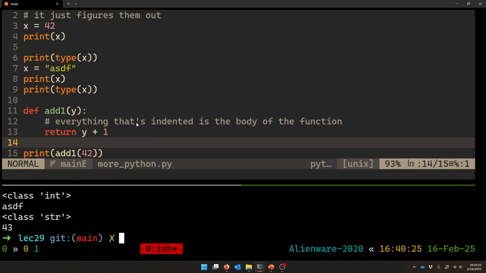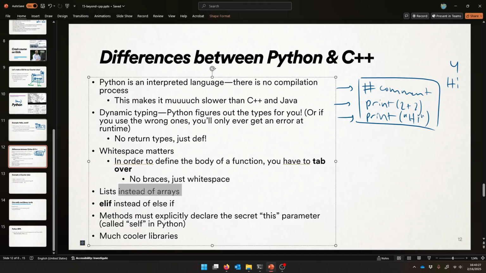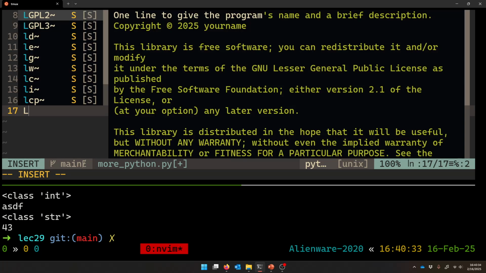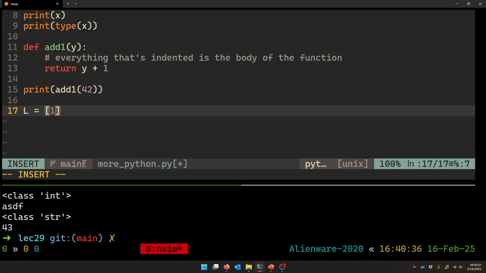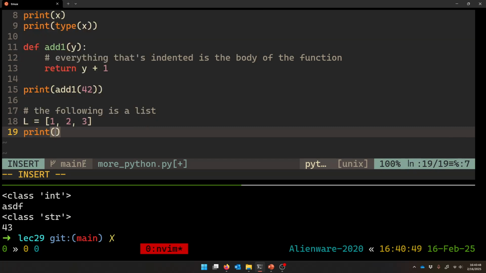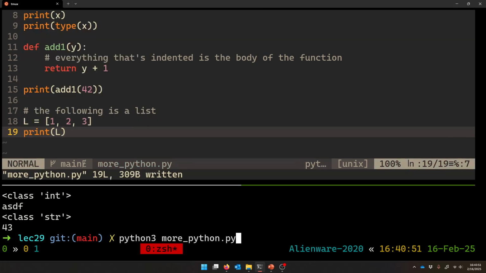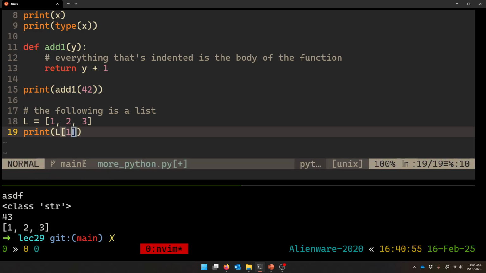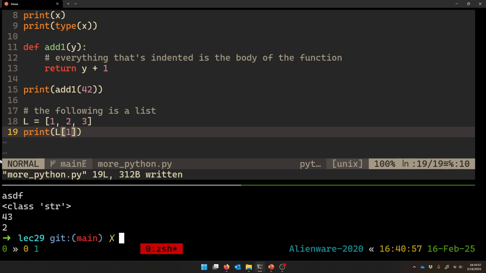It's happy. What else? Instead of arrays, Python calls it a list, but it functions like an array or a vector. So this is L equals, and they do square brackets, 1, 2, 3. So here's a list. You can print the entire list if you want, or you can print a piece of it with array-like syntax, like print L of 1. Index 1, indices start at 0 as usual, so that'll print the 2 out.